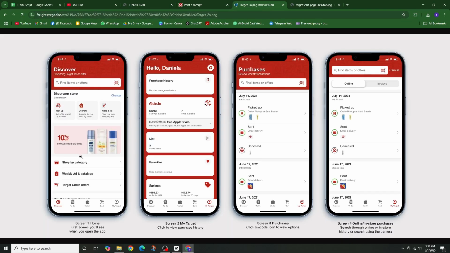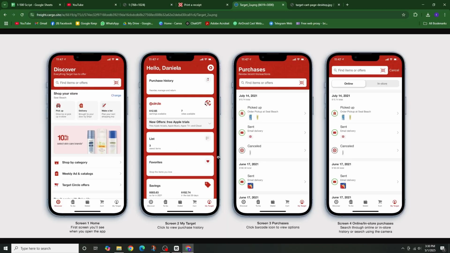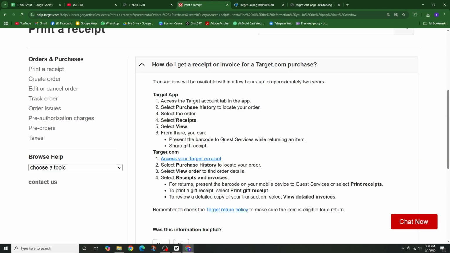Open up the Target app, go to the account tab, then select purchase history to find your order. Tap on the order you need. Next, select recipients, then hit view. From here, you can either present the barcode to guest services if you need to return an item or share a gift receipt.